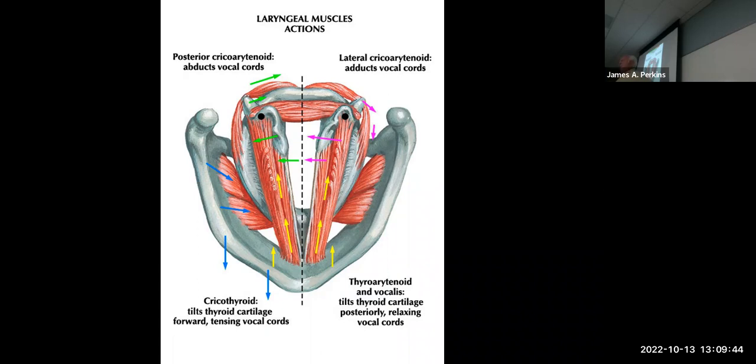That's controlling cricothyroid. All of these other muscles that I just mentioned, so posterior cricoarytenoid, lateral cricoarytenoid, thyroarytenoid, arytenoideus, transverse and oblique fibers, vocalis. All of these other muscles are innervated by a different branch of the vagus nerve. It's a branch known as the recurrent laryngeal nerve.